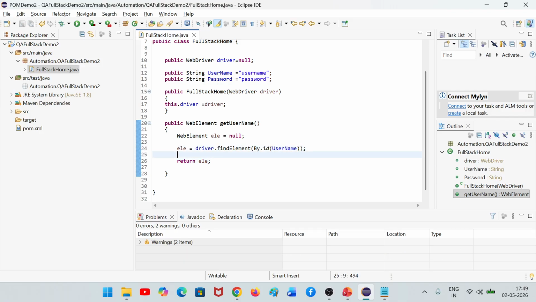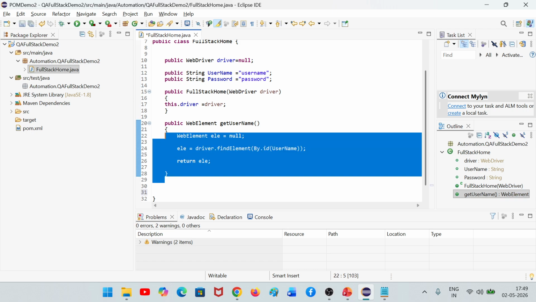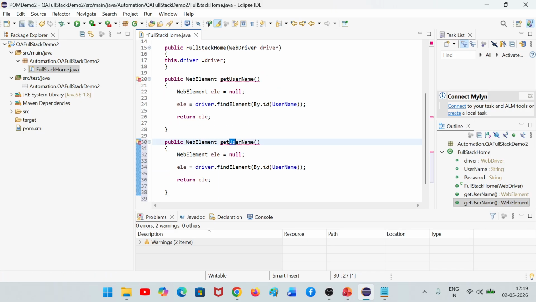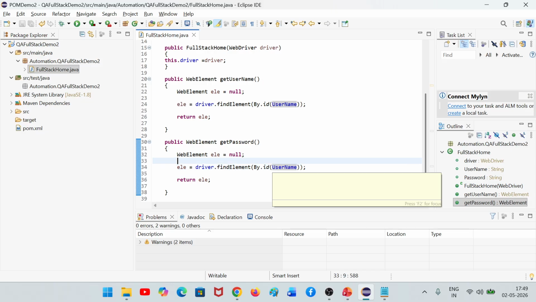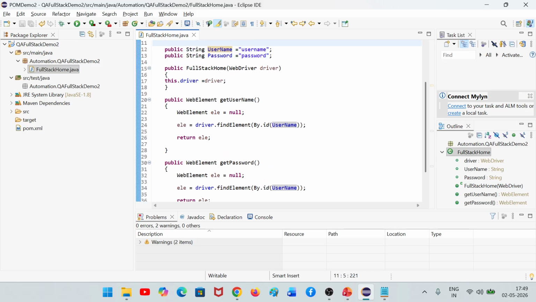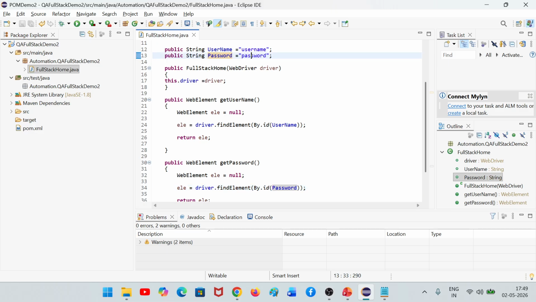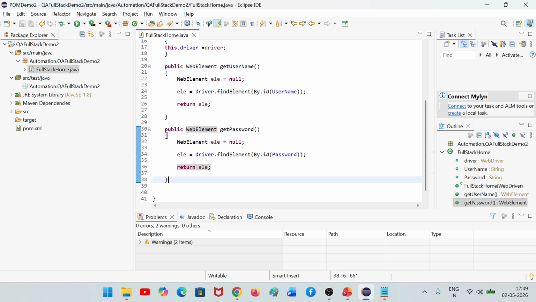syntax error. Same way we need to do it for the get password. Get username, get password. We'll mention by id, and here we'll copy the same password string. Now if you see here, I have defined capital P, but in the application it is a small p. So if in case this password gets changed in the application, then I will just change it here, and automatically there is no need to change all the places. So now I got the get username, get password.